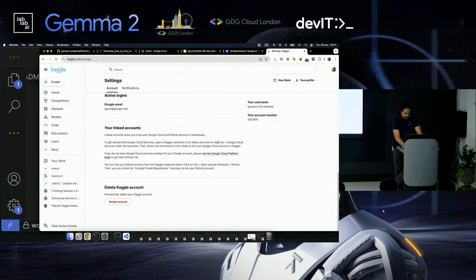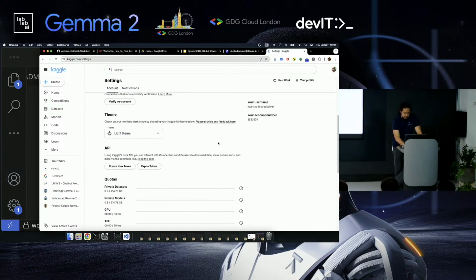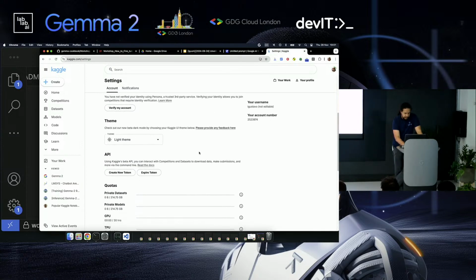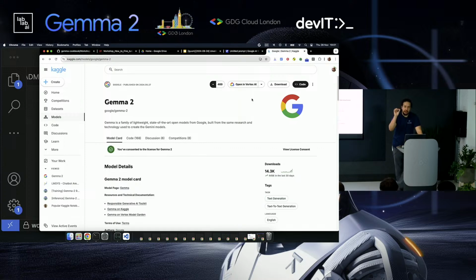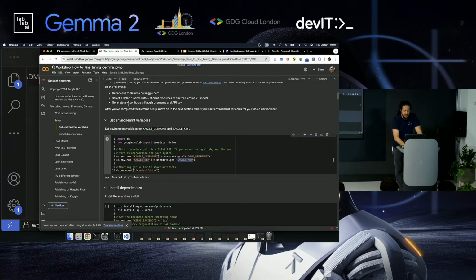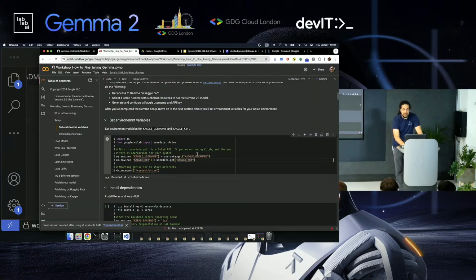It's well explained there: verify account. I have to verify account. And then you can get a JSON file that will give you the values you need here, right? So this is how, from Colab, it knows that you accepted the terms of service, and then you download the model automatically. You don't need to see that.